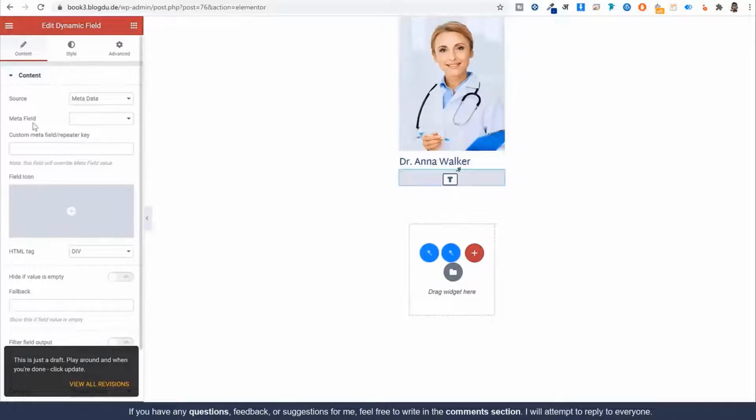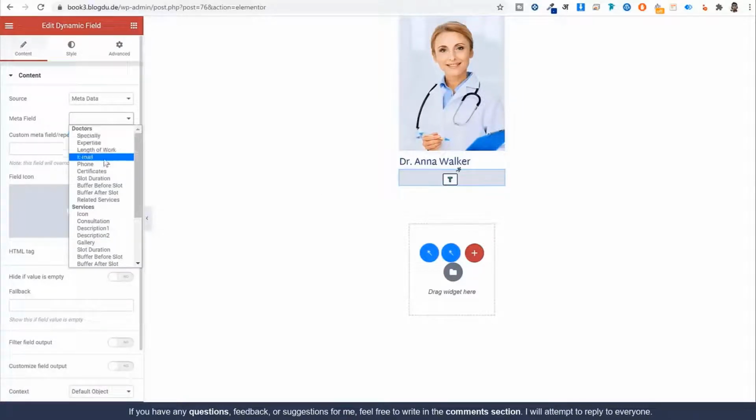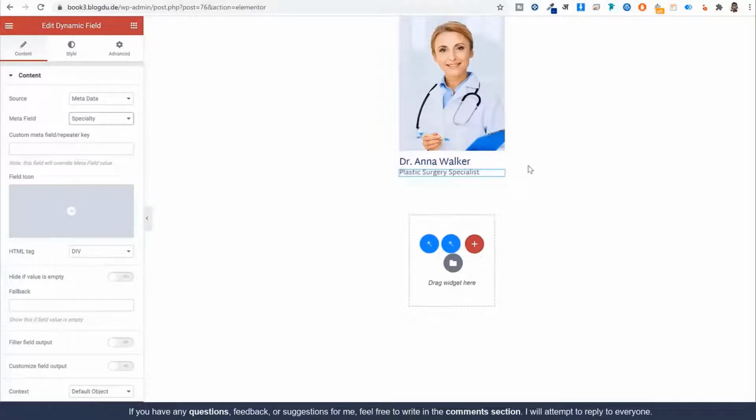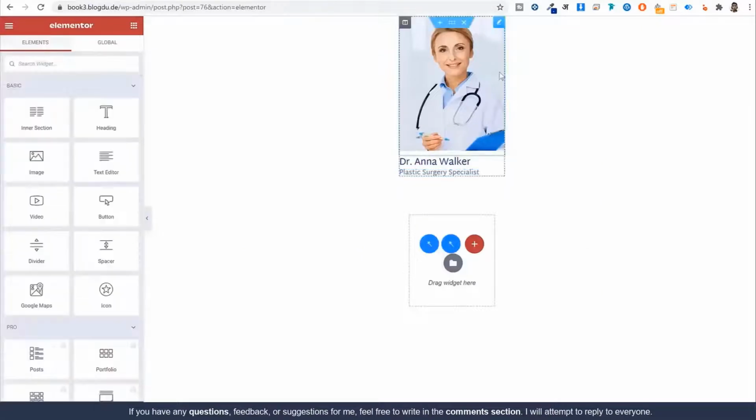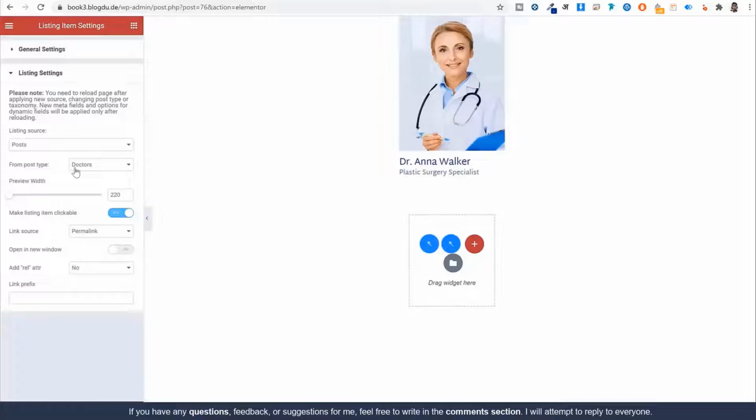Select the second one, and under meta field, we want to display the consultation. So under doctor, okay, I think not consultation, I think specialty, yeah. Let's see. Yeah, this is the one. And if you don't see anything like this, again, you can go to this gear icon under listing settings, make sure post type is doctors. Just make sure this post type is doctors, and after that you can update this thing.